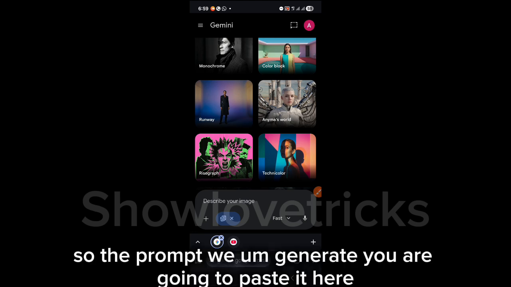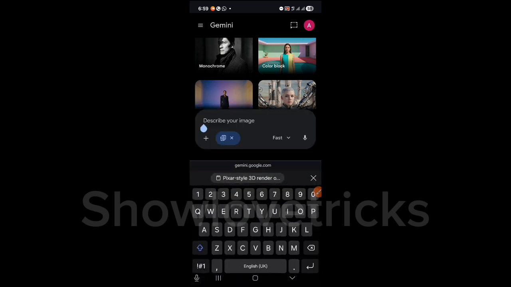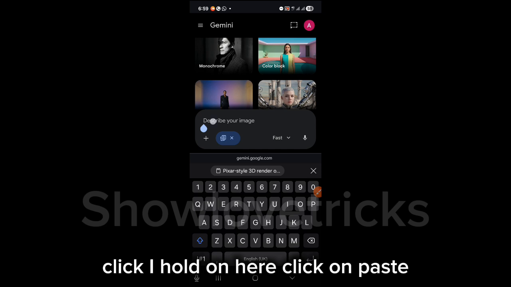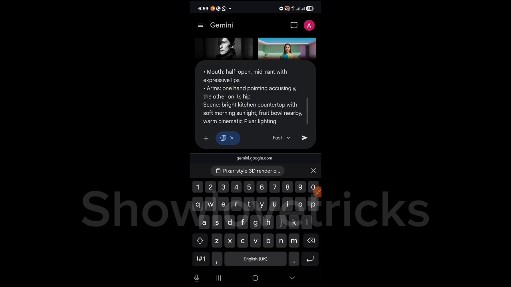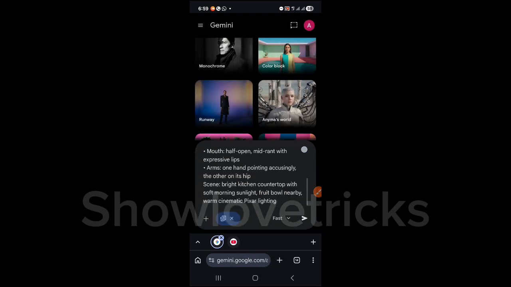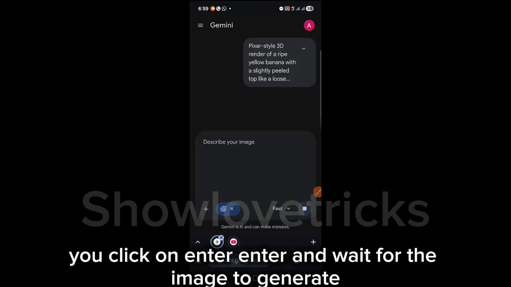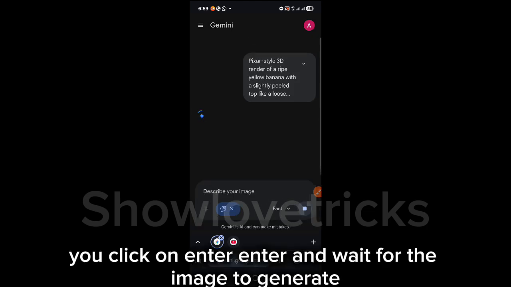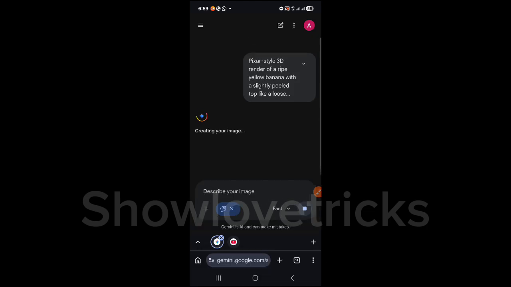So the prompt we generated, you are going to paste it here. Click and hold on here, click on paste. Then we'll click on enter, and wait for the image to generate. Let's see what comes up.